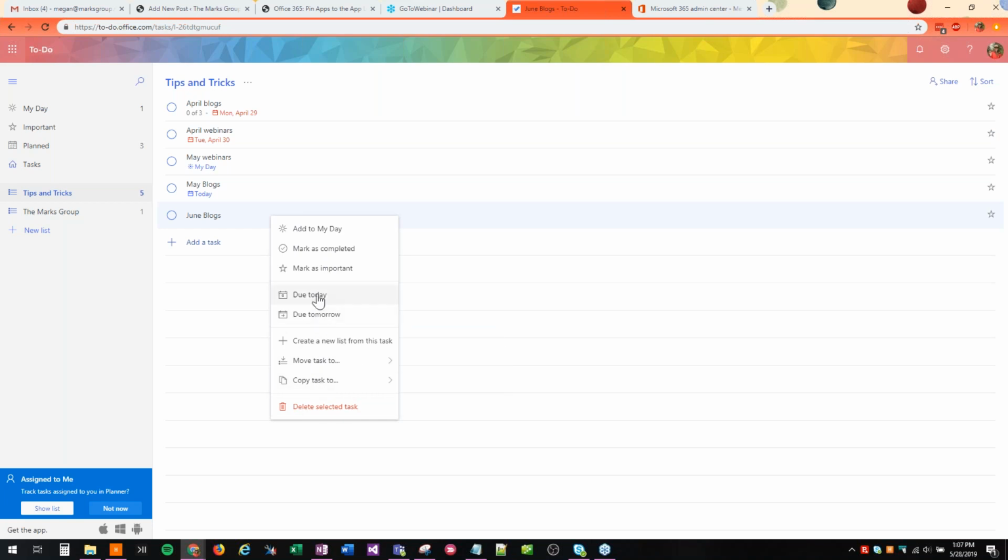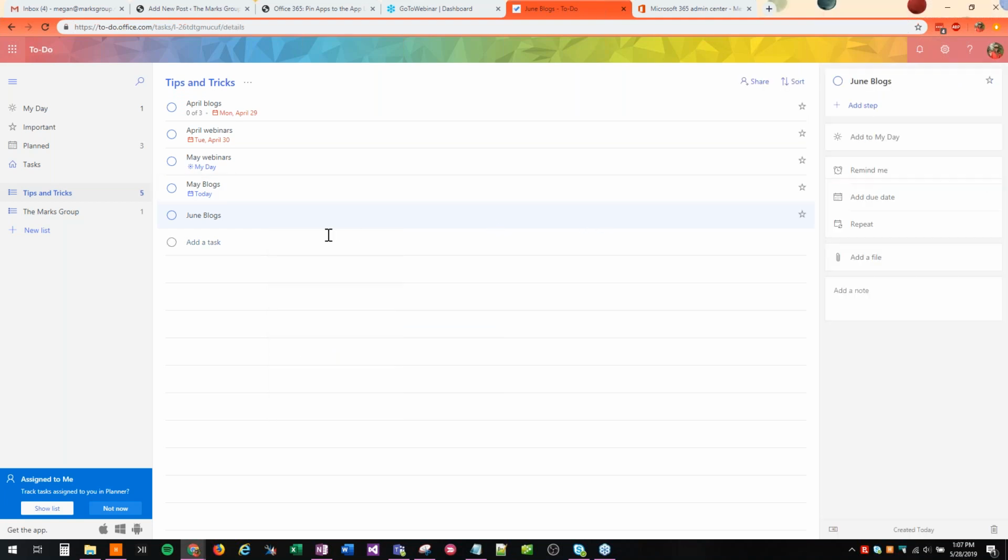If you don't see if it's due in a month or something, we can actually just select anywhere in here to open up this little sidebar with more details for that task. You can set up a reminder, multiple reminders even. We can add the due date. So I want to say that this will be due June 24th. We can set it to repeat.